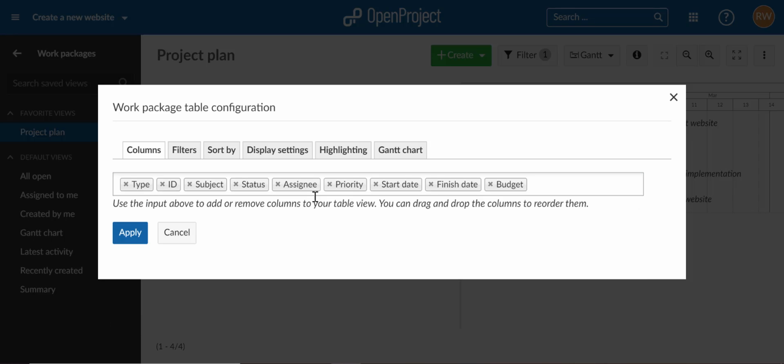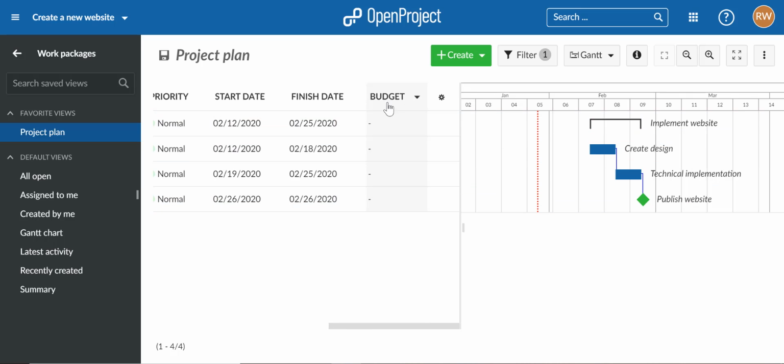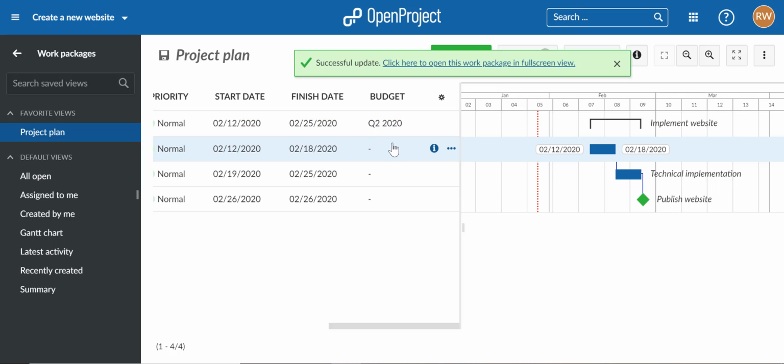So let's add the budget column and click on Apply. And now you can simply assign each of the different work packages to the appropriate budget, which in our case would be Q2 2020.